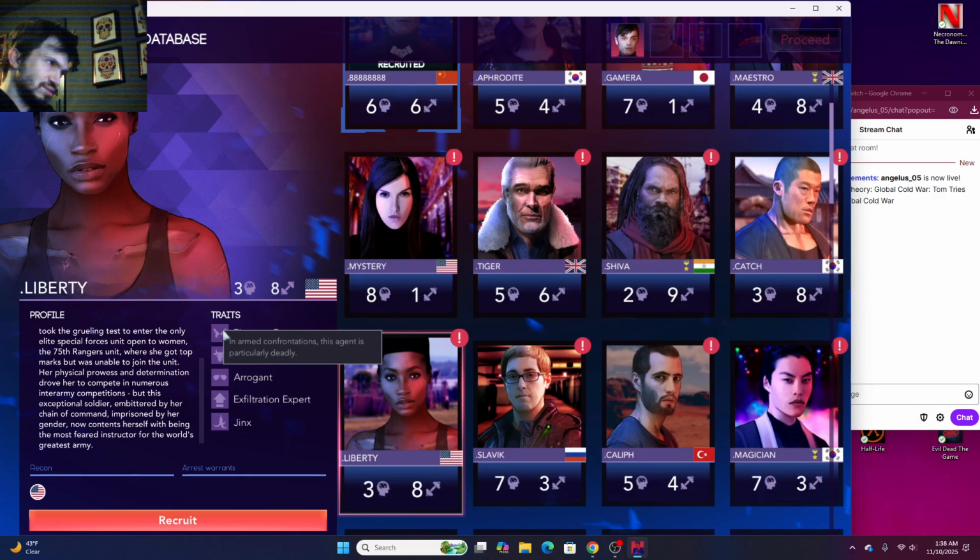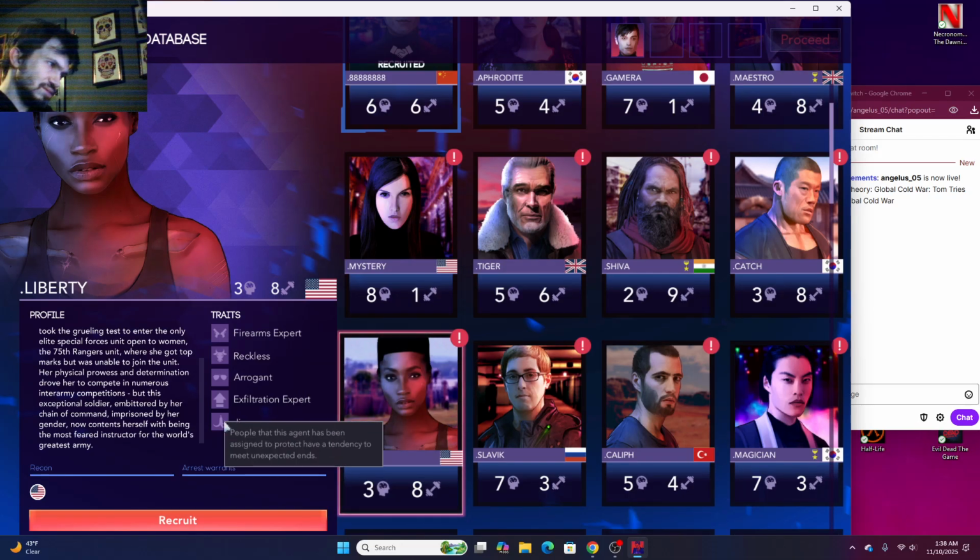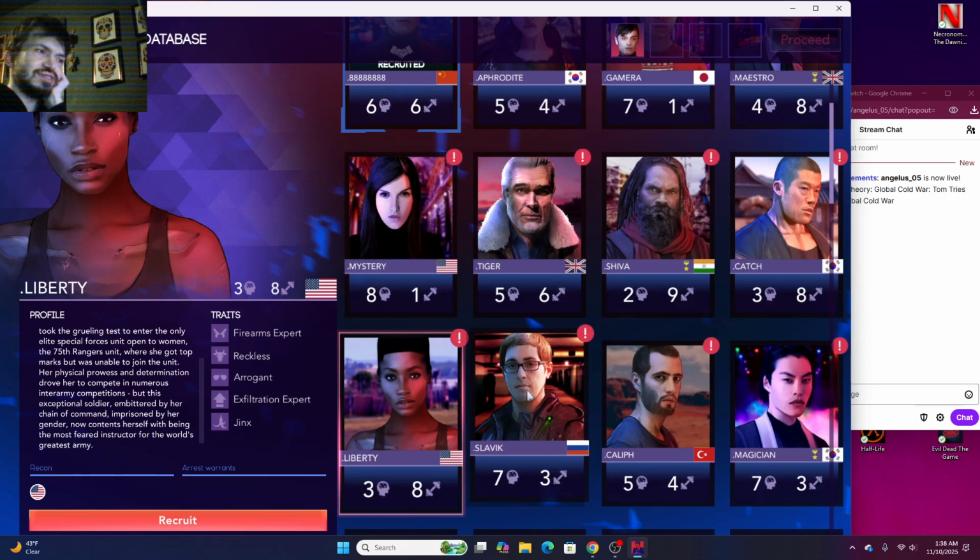Okay, she'd always prefer to stand and fight rather than run. That's not something we want. Arrogant, whenever certain. Yeah, that's probably not something we want. Old hand actions can complete outside operations more quickly than it appears. That could be useful. That's not a good one. This agent designed to protect has a tendency to meet unexpected ends. Yeah, we don't want this person. That's... Yeah, if we're gonna keep someone safe, we definitely want that person. Let's see who else we got here.